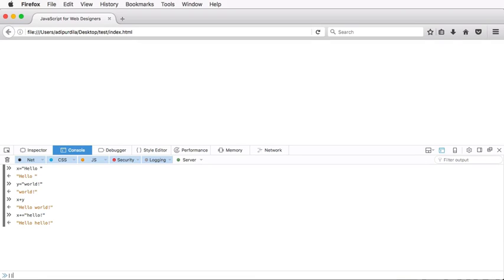And I can also do this. 32 plus 32, and that's going to give me that big string. And that's a very quick look at operators in JavaScript.